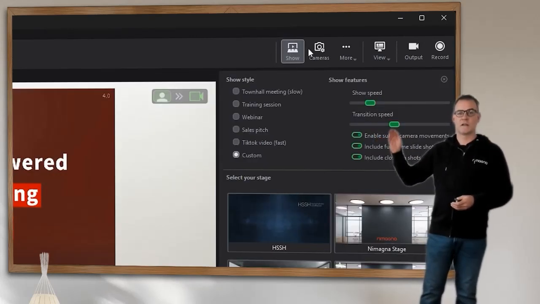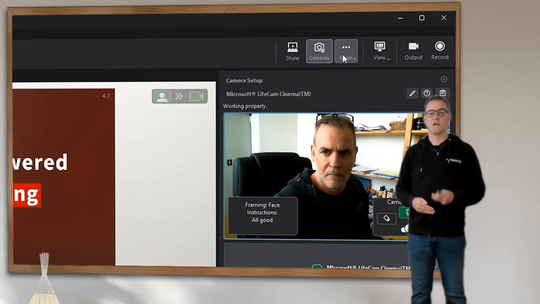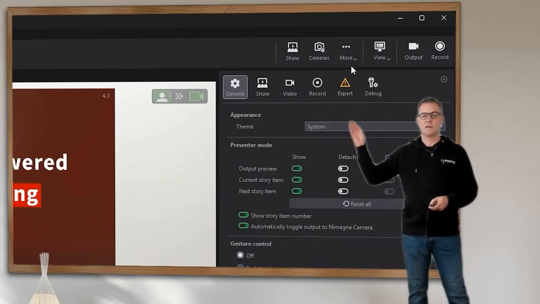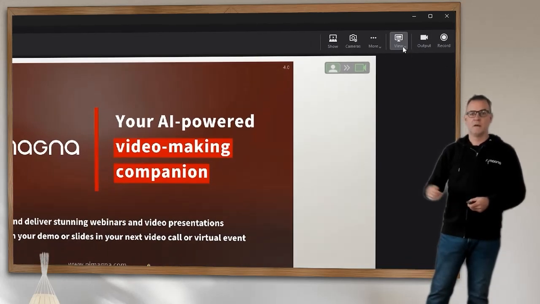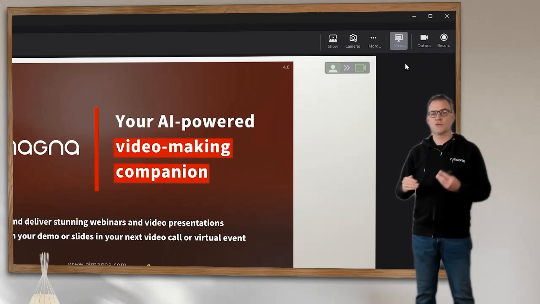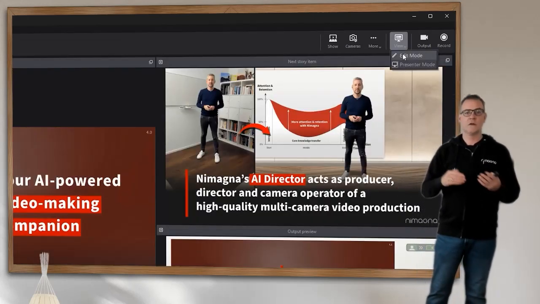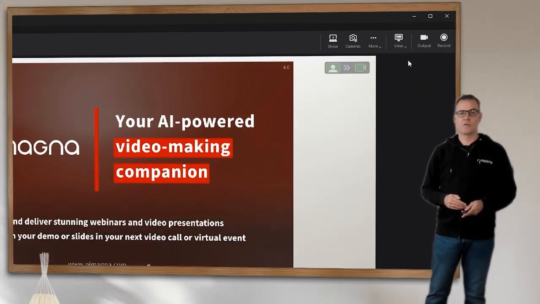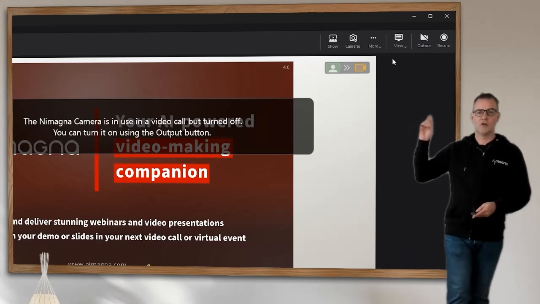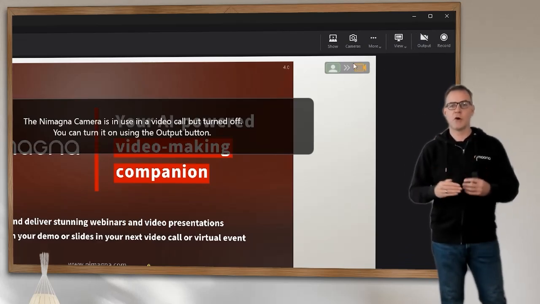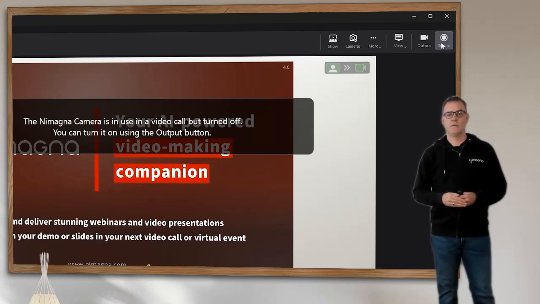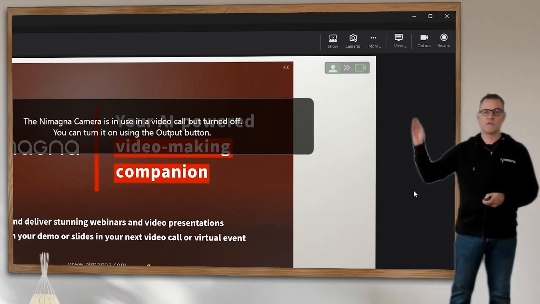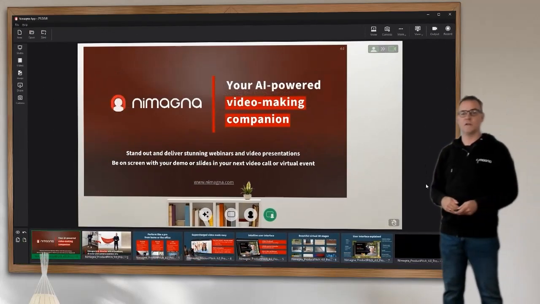Show settings and camera configuration are still accessible directly, while the settings, account information and help are hidden behind the three dots. We added this tool for you to switch between presenter mode and edit mode back and forth, and added a new tool to turn off the feed going into the Nimagna camera and to your online call. And last but not least, of course, the new recording feature.